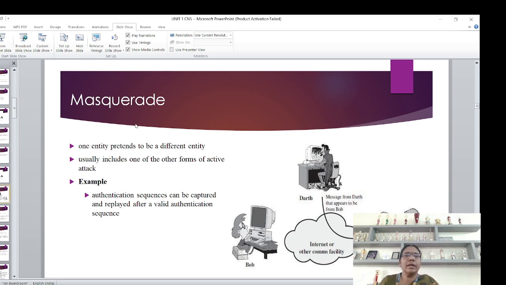The next one is the masquerade. One entity pretends to be a different entity. For example, if A and B are exchanging information, and A needs to send information to B, in between another person C will be sending information instead of A. It might be false information. This condition is called a masquerade.